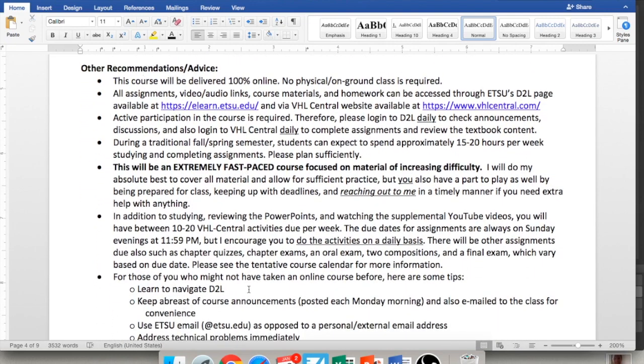Just general recommendations for students: if you've never taken an online class, please make sure that you are logging in to D2L regularly. Also logging into the Vhl Central Site and checking your assignments in there. Usually students tell me that in a fall or a spring semester where we have 15 weeks, generally students expect to spend between 15 and 20 hours per week completing assignments, and that is totally inclusive. That means that's the time for you to read the chapter, time for you to do your assignments in Vhl Central, time for you to write any compositions, do any exams, do any studying, watch any YouTube video lectures, everything.